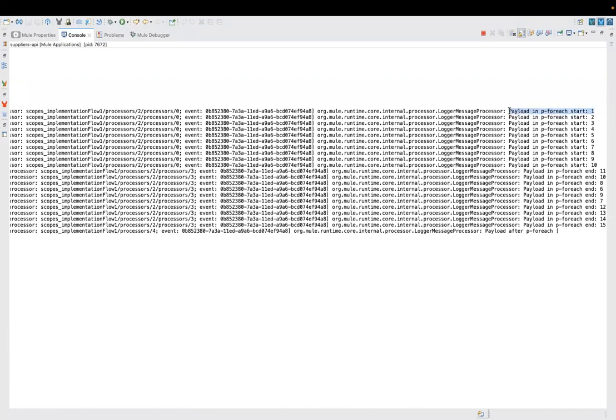you can observe that for each message, the logger will be started and then the logger will end. After that, the second message is going to be picked up and processed. And that way, the individual messages are going to be processed one after the other in for each scope. But in parallel for each scope, the messages will be processed in a simultaneous way or in parallel.